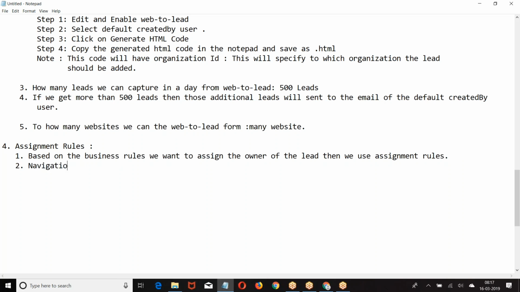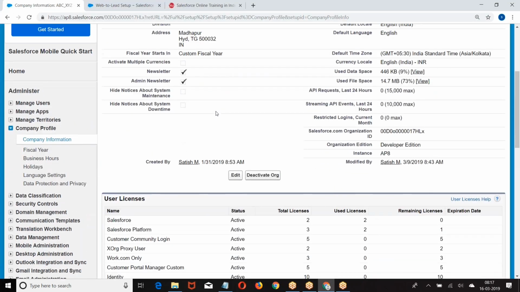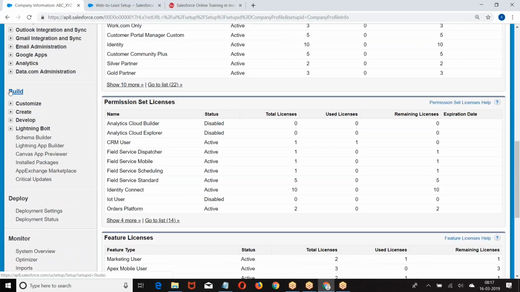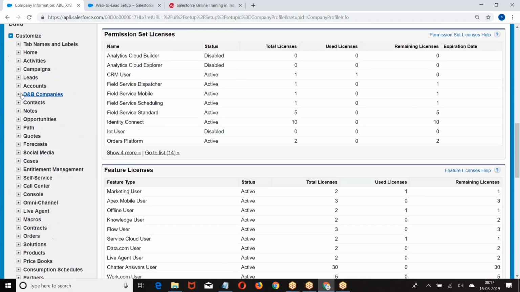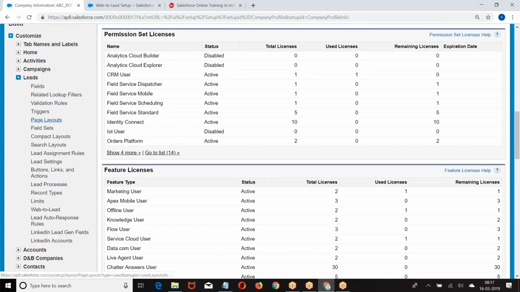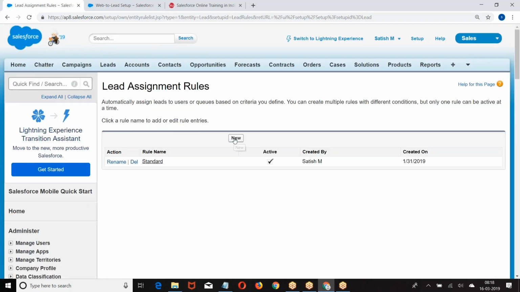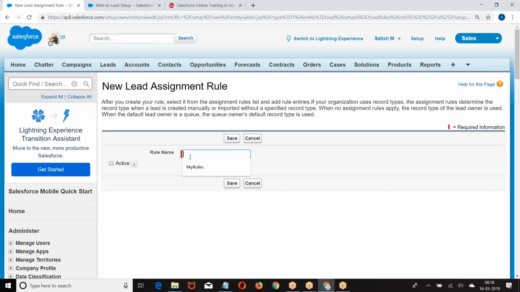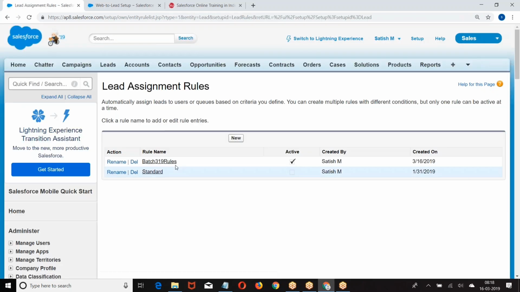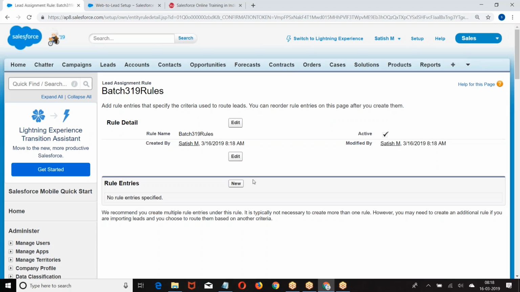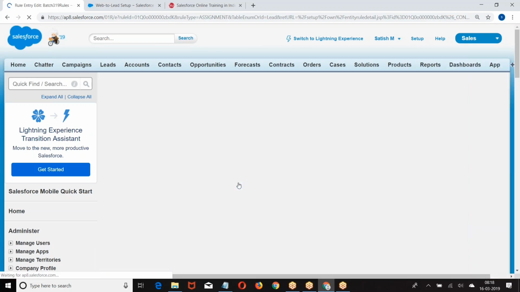Navigation: Setup, Build, Customize, Lead, Assignment Rules, then new rule.